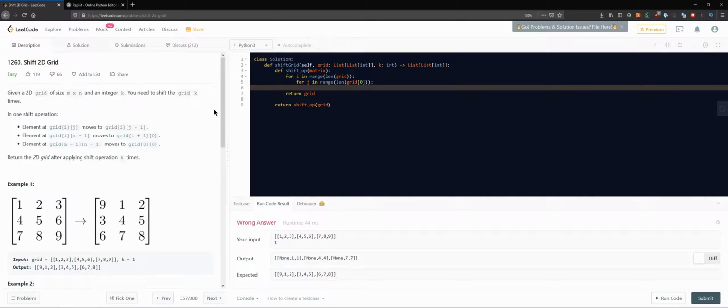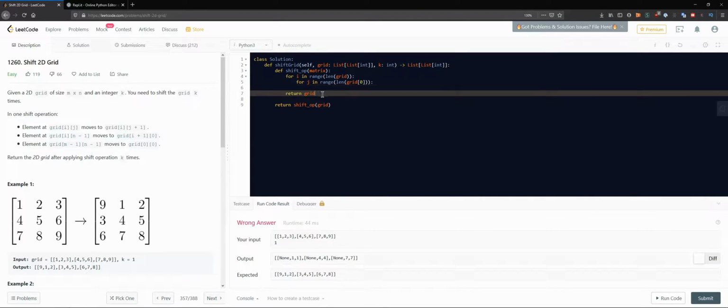What I'm concerned with right now is just implementing a single shift operation. What a shift operation basically does is move each of those elements one element to the right. So the 1 comes here, the 2 comes here, the 3 comes here, the 4 comes here, and so forth, and of course the very last element comes here.